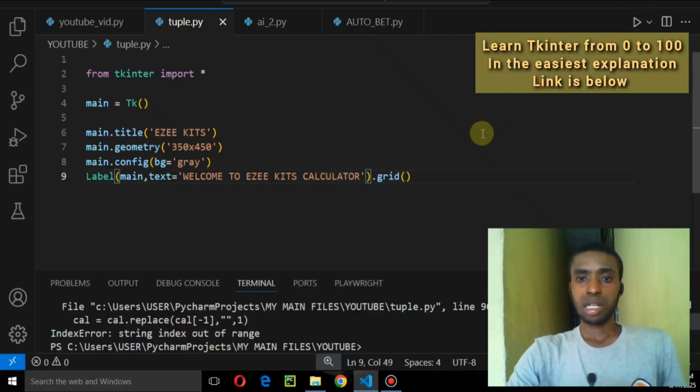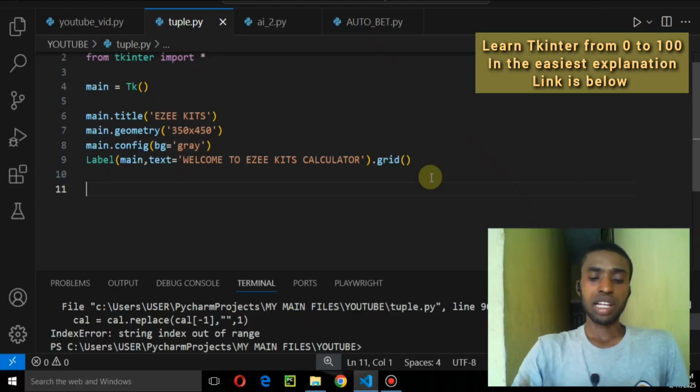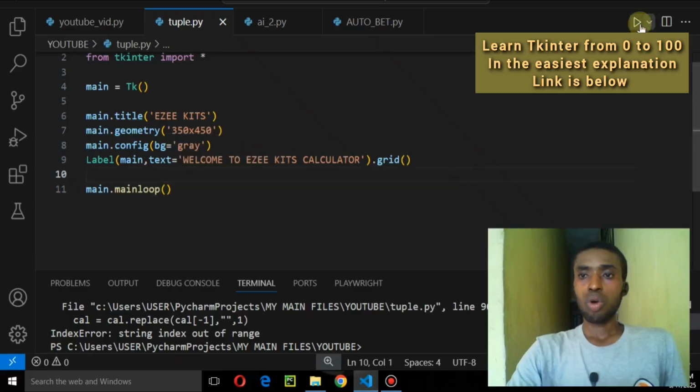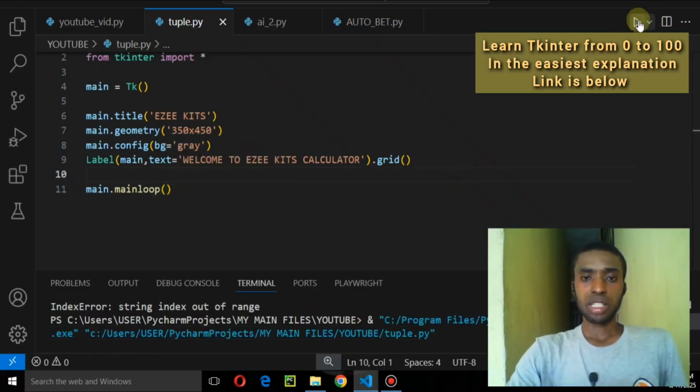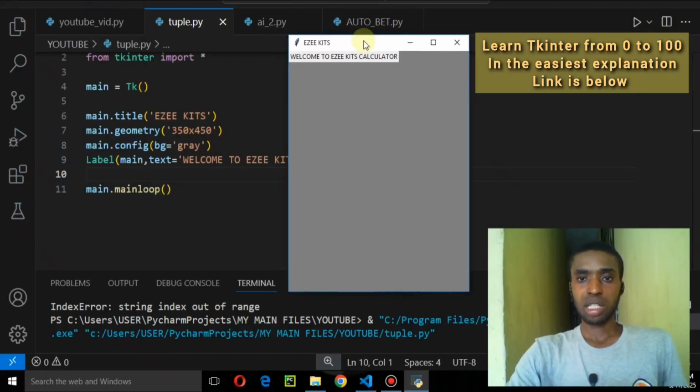So let's run this. And before I can run this, since I've initialized the application, next thing I need to do is to actually make the application run in the main loop, because without this main loop, it's not going to work. So let me run this. So let's see what we have so far. We have something like this.